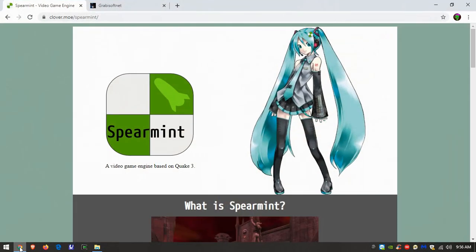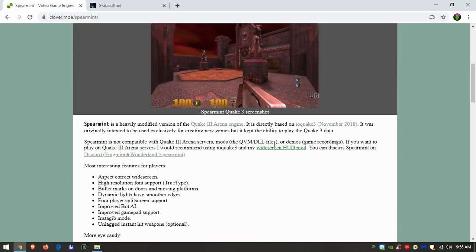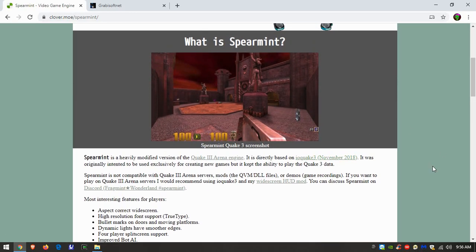So basically, before anything else, just go and open your internet browser. If you have a Quake Free game lying around and you want to modernize it and be able to play it on modern computers, go to this webpage, clobber.mo/spearmint. That's a pretty weird website name, but I highly suggest you go to this webpage and download Spearmint.